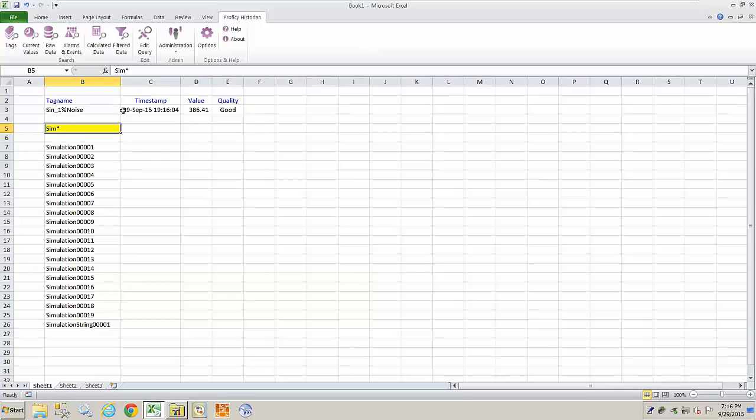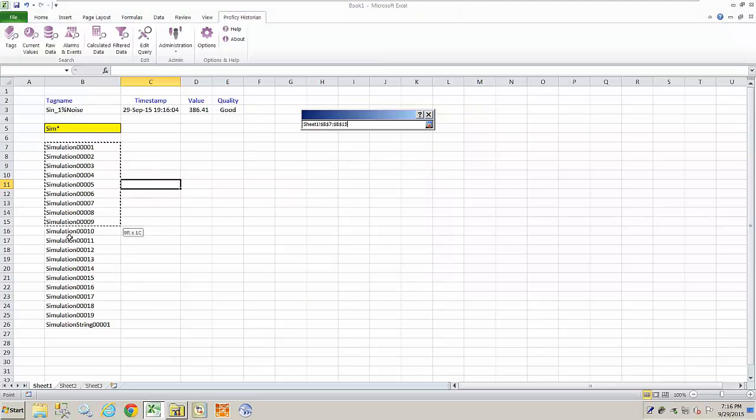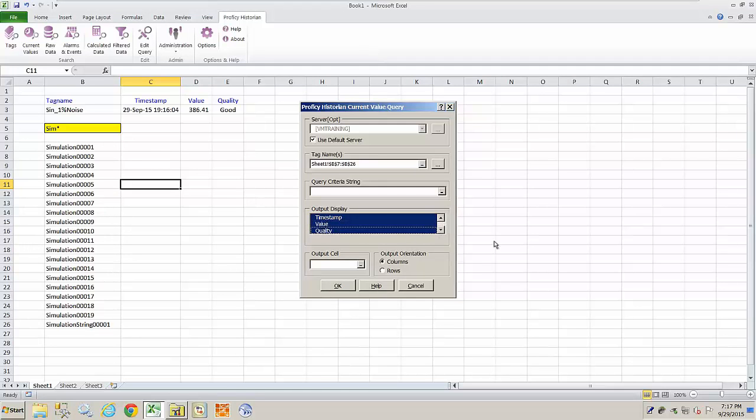All right, so now that we have this, let's add some current values to this. Let's say, depending on what I choose, I want to see the current value. So for tag names, we choose the entire list here of tag names. We're going to choose that entire range. And because this field says names in parentheses, that means you can give it a range of tag names to use there. All right. We're going to choose timestamp, value, quality.